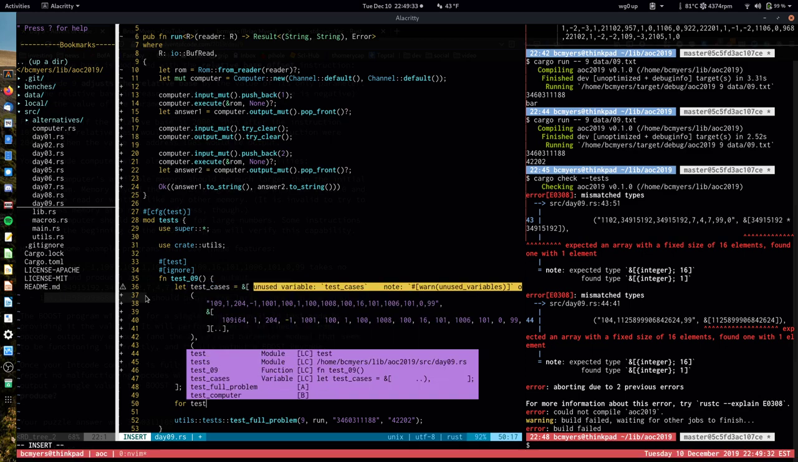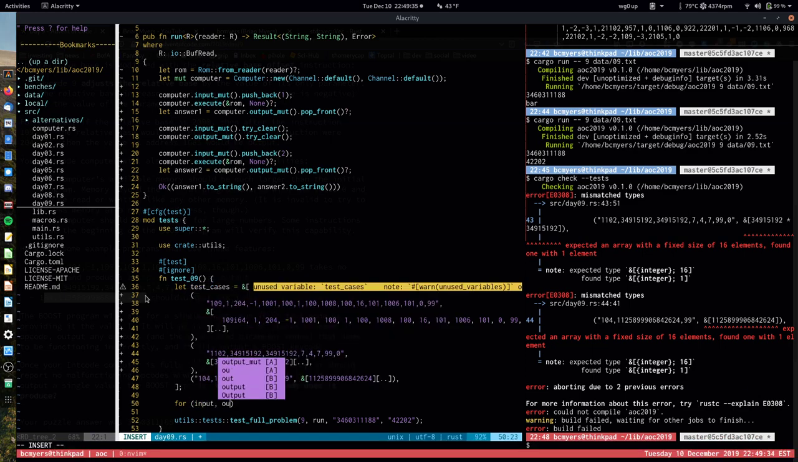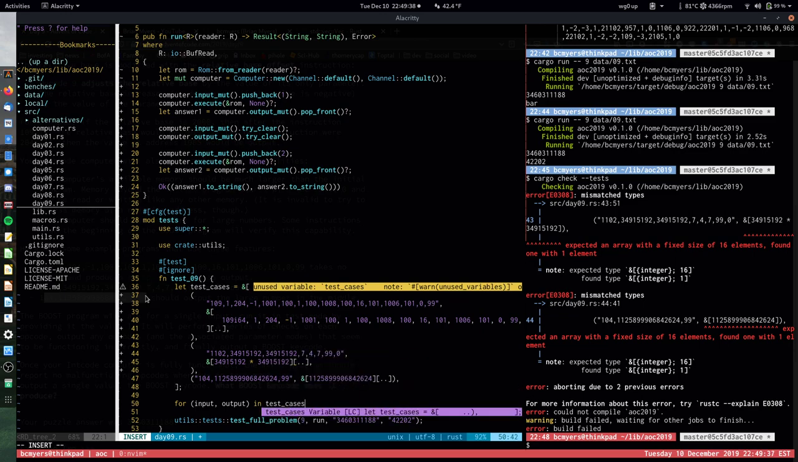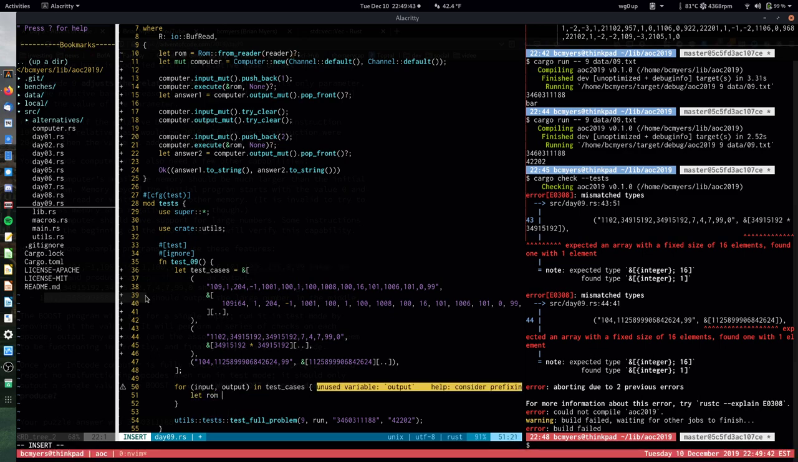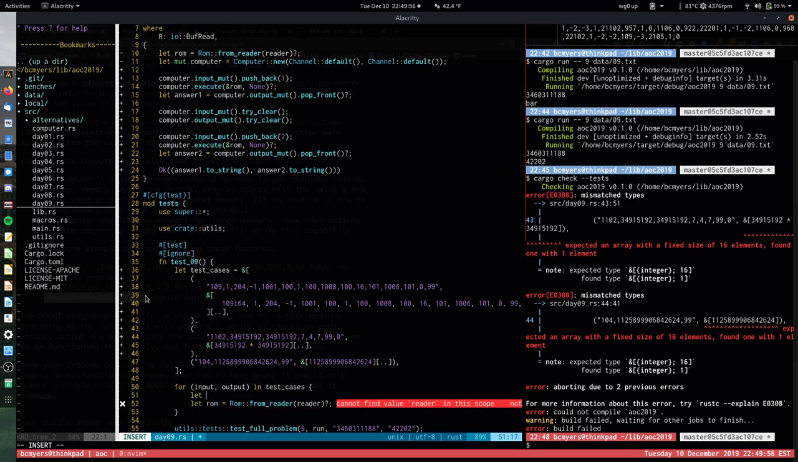So for test, for input, output in test cases, right? We need to let rom equal rom from reader of reader, which can fail or can't fail. I forget. Oh yeah, obviously this can fail. This is where we're parsing. So we need a reader. Let reader equal io BufReader new of input as bytes. And this is a test, so unwrap.